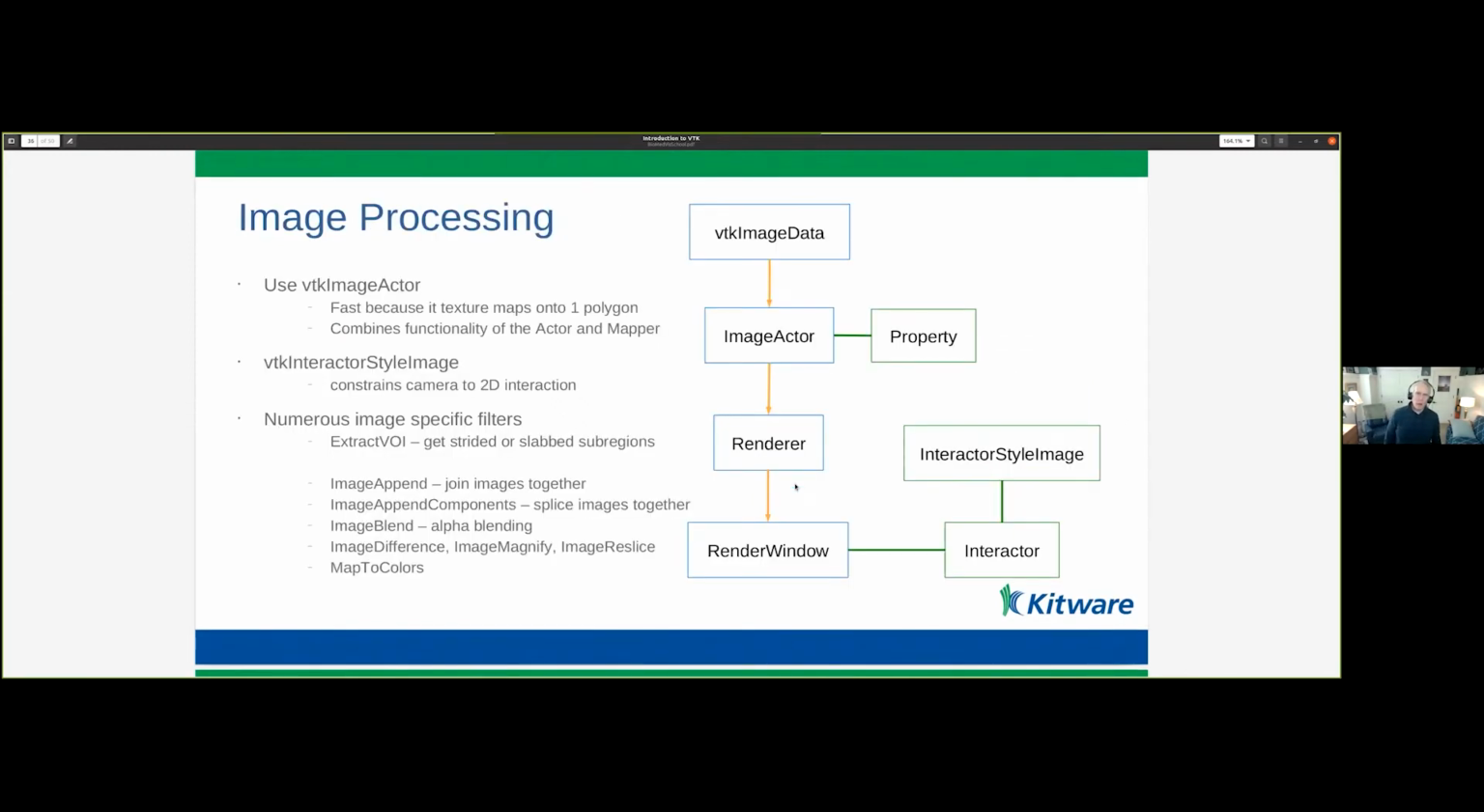And the image processing is pretty simple. You basically have something similar to what I showed previously. You have some sort of image data coming from a mapper. You have an image actor with a property. The image actor is associated with a renderer, the renderer with a render window, and so on. And there's a special interactor style for images. There's at least one or more. And then there's a whole bunch of image processing filters like appending components, appending two images, blending, doing difference, magnify, reslice.